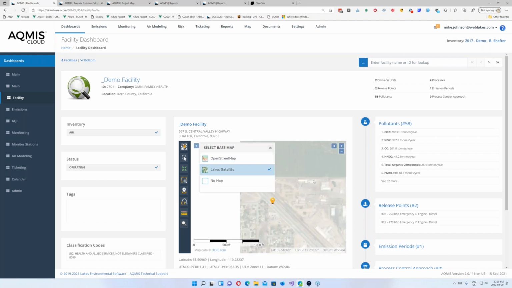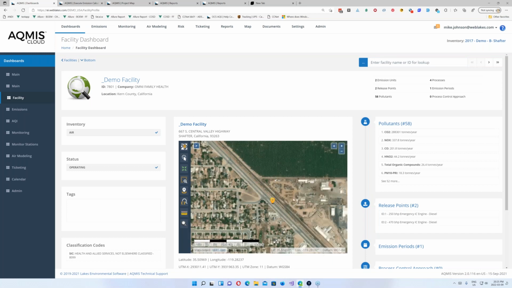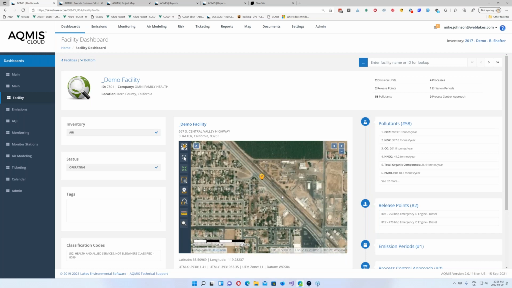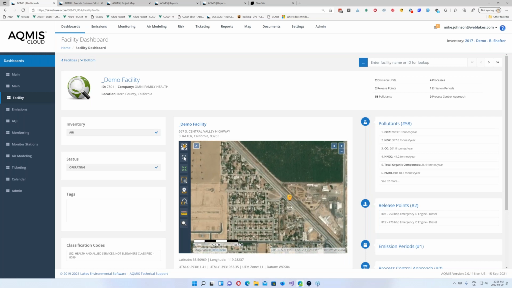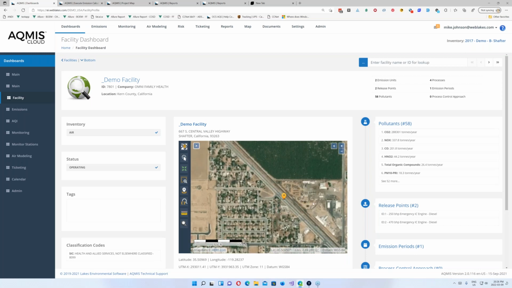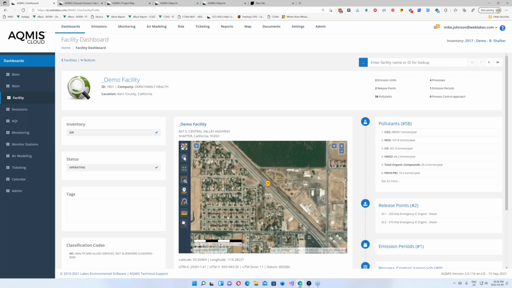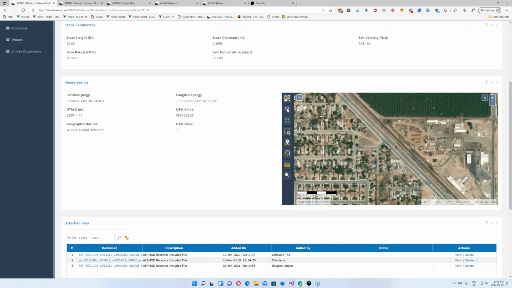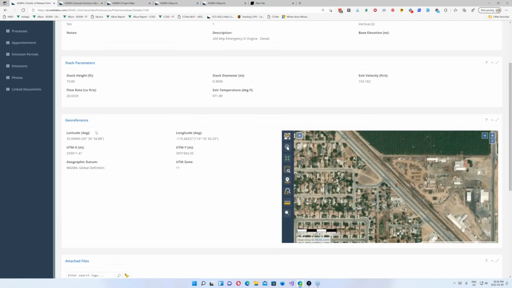But we can just as easily switch to satellite maps. Here you can see now, instead of using a road map, you get a nice satellite view like you would get from Google Earth or Bing Maps, for example. Nothing you have to buy. This is built in. No ESRI licensing is required for this. This is automatically part of the AQMIS system. If you want to look at individual details, you can highlight a release point, for example, and click on it, and it will show you the details here. So you can see exactly the actual release point, where it's located, and what its parameters are for modeling.